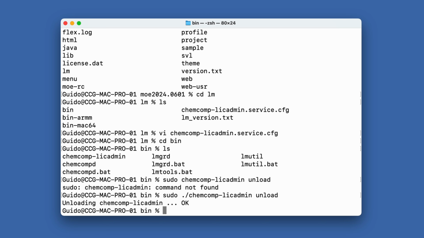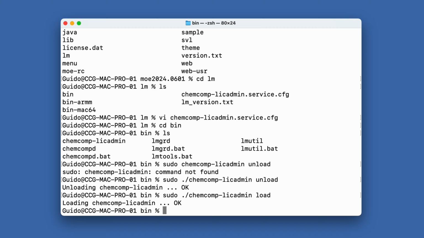The next step is that we will load the current license. So ChemComp -lig-admin. And the command to start the new license is load. And that is loaded. And now we need to check the license status. So again, I use sudo ChemComp -lig-admin, and the keyword is then status.